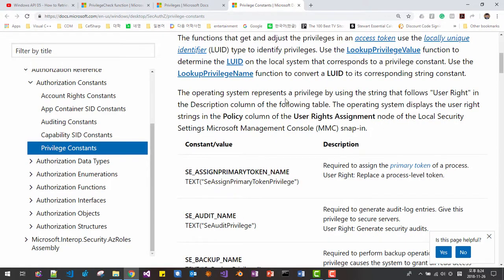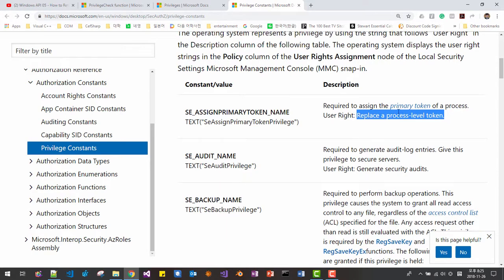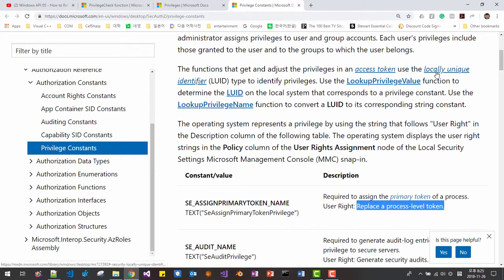The operating system represents a privilege by using the string that follows User Right. In the description column of the following table, the operating system displays the user rights string in the policy column of the user rights assignment node of the Local Security Settings Microsoft Management Console snap-in. So in this session, we will learn how to use this privilege string constant and how to convert to this display string. And also we will learn how to use the locally unique identifier, or LUID, type.